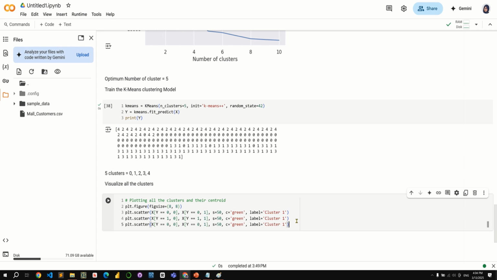So I'm just going to paste it again. Instead of 0, 1, now it is 2, and this one also becomes 2. Of course I'm going to change the cluster name also. So this is cluster 1, the 0 in y becomes cluster 1, the 1 in this y becomes cluster 2, and the y which is 2 will become cluster 3, and so on.